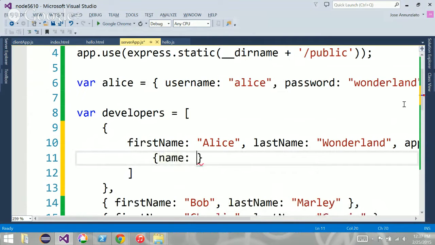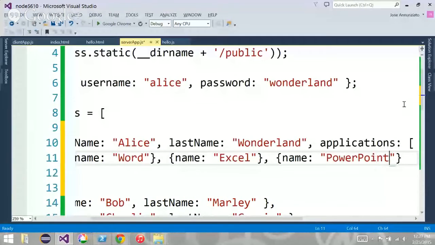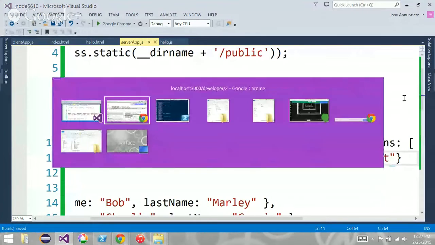So the name of the application might be Word. Another one might be Excel. Okay, it's embedded right in there. So let's restart the server.